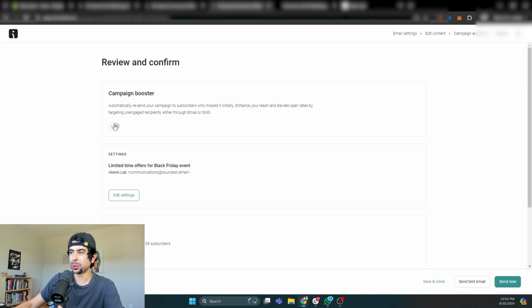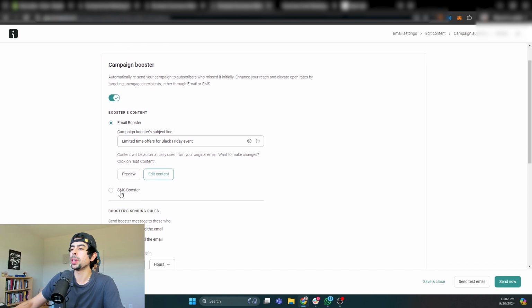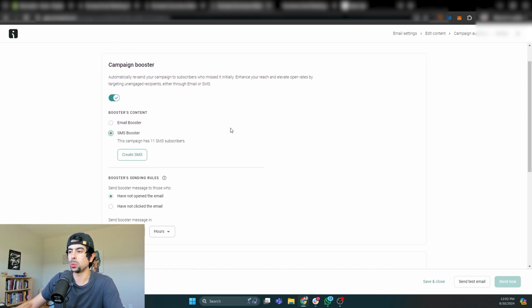Now, this is a really cool feature that OmniSend has, which is pretty unique, is a campaign booster. And what this allows you to do is basically resend the campaign to the people who missed it. So people who don't open the email, for example. Now, this is actually one of the simplest ways to increase your open rates because it's going to get more people to open their email, right? Now, they have the same thing for SMS, which is really awesome.